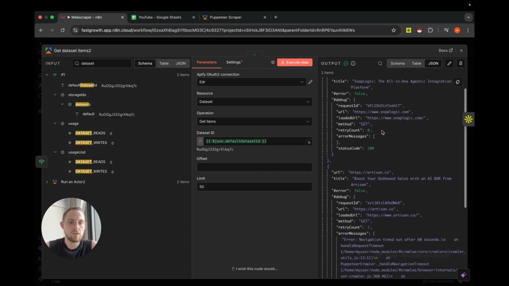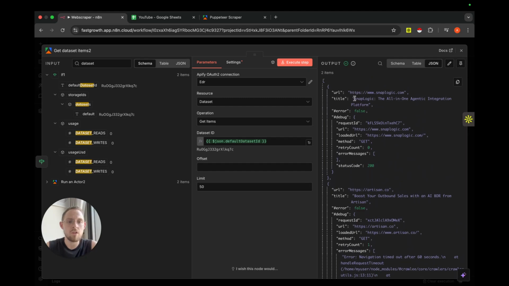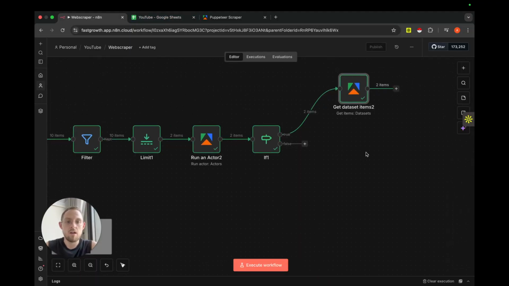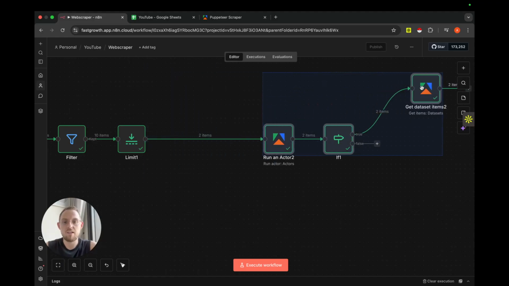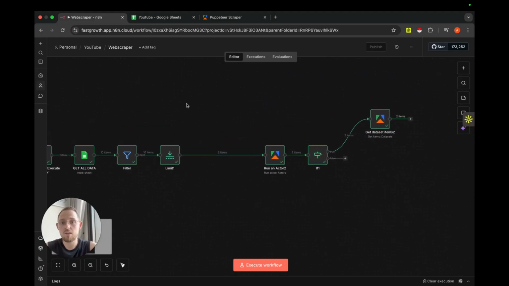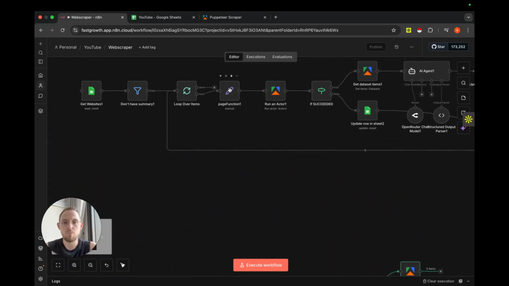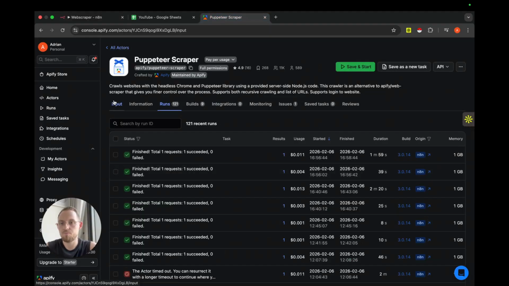But as you can see, we only got the titles and the URL. Basically, URL we already got from our Google Sheet, so the only thing is the title. So it's not the thing that I showed you in the beginning. And to get the headlines, the text page, what I did is I asked Claude to make me something like page function.